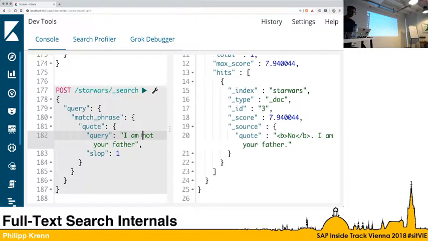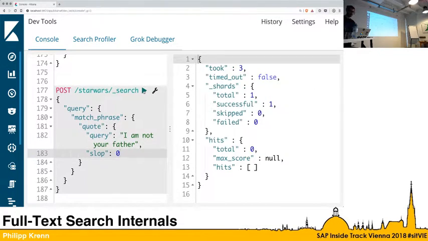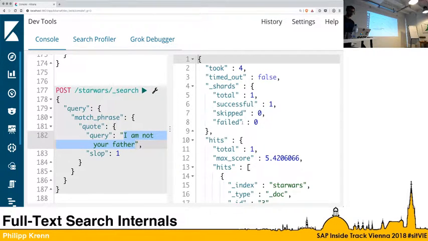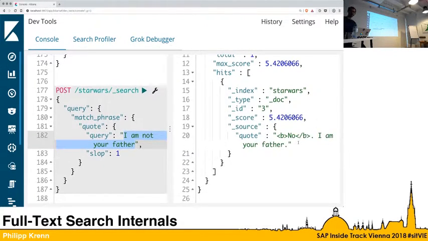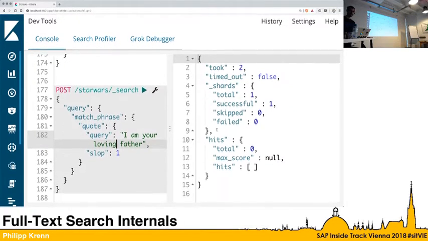So if I search for I am not your father, with that sloppiness or slop factor, if I set it to 0, nothing will be found. That's kind of the default. You could also say there could be a minor variation, but everything in my search term has to be in my source document. Weirdly enough, I'm finding a document here. But if I say I am your loving father, then it doesn't find anything.